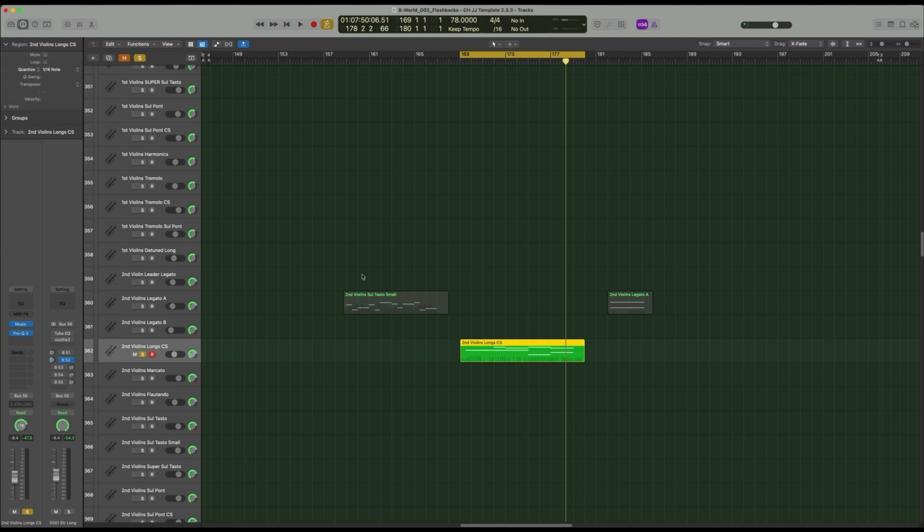Normally with con sordino string patches, the strings can sound more nasally or a bit edgy, like have a little edge to the sound. Here it just sounds beautiful. It sounds very well mixed together. I do have some EQ, like I said before, but it's not much at all. It sounds great.